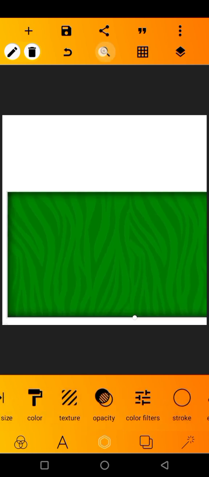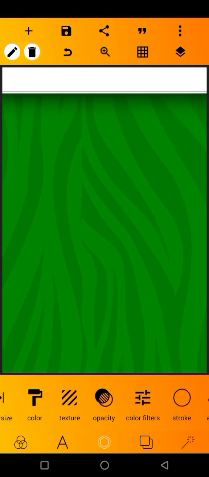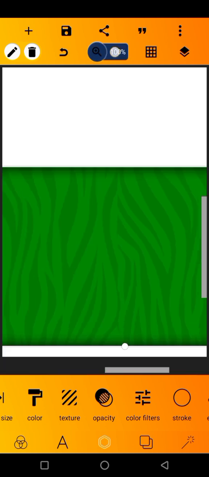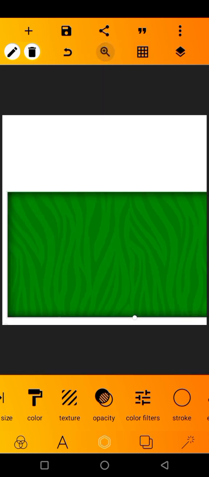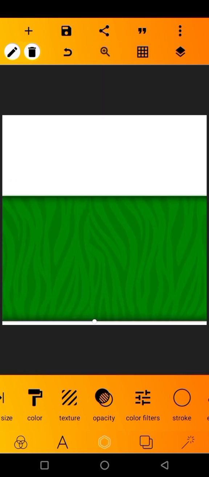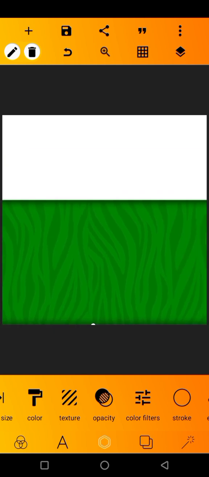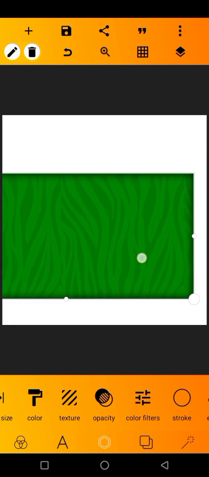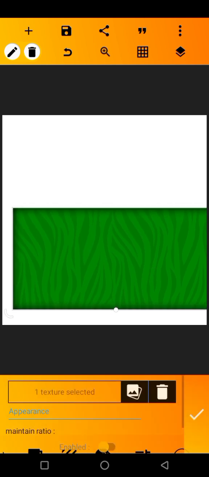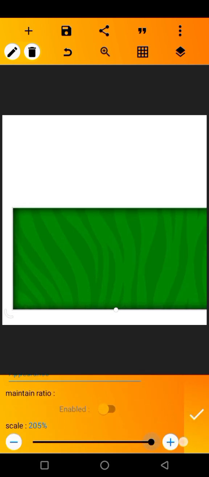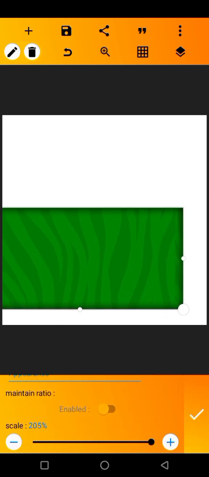Also, if you notice something, let me zoom in. You notice that there's a line here. Why is there a line there? It's because the size of the texture is half, so it is divided into two. How will you make the texture cover the whole space of the shape? Go to texture, then increase the scale to 205, or to how you want it to be. Okay, just increase it to 205 like that.